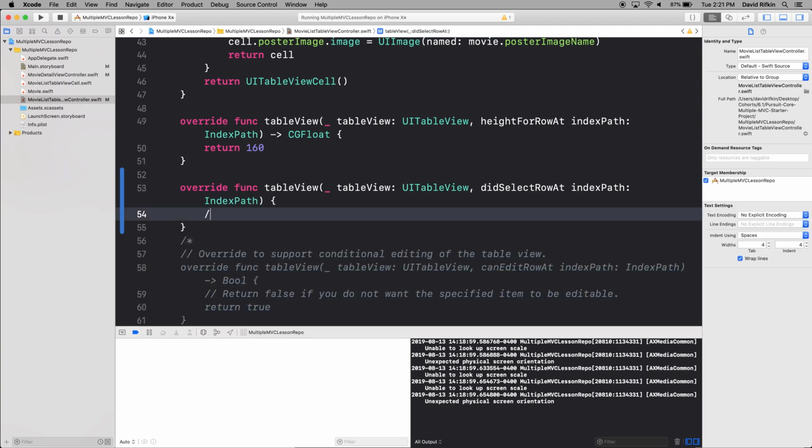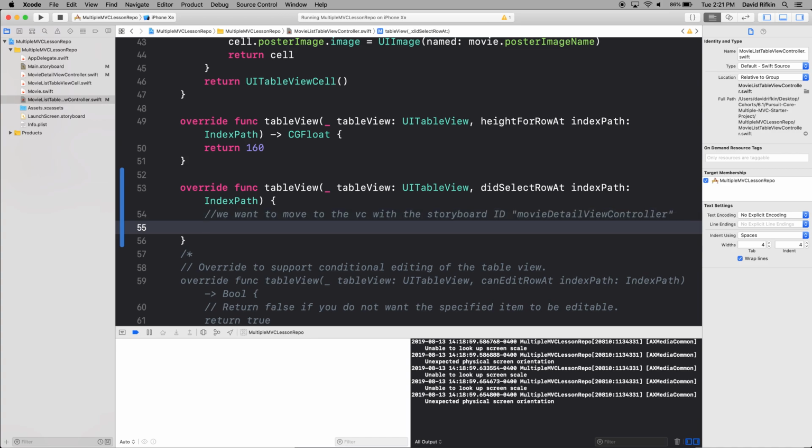Nice. I'm just going to pseudocode in here. We want to move to the VC with the storyboard ID. Great. That's what we want to do in there. So this function is a delegate method for a UITableViewDelegate, and its job is to respond when we select the row at whatever index path that is. I just want to tell you again, you asked for this, so that's my warning to you.